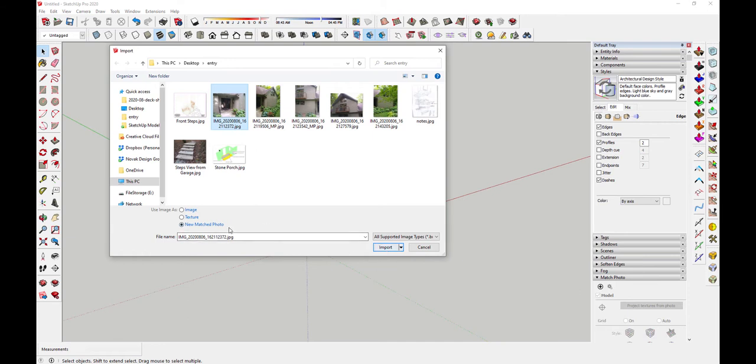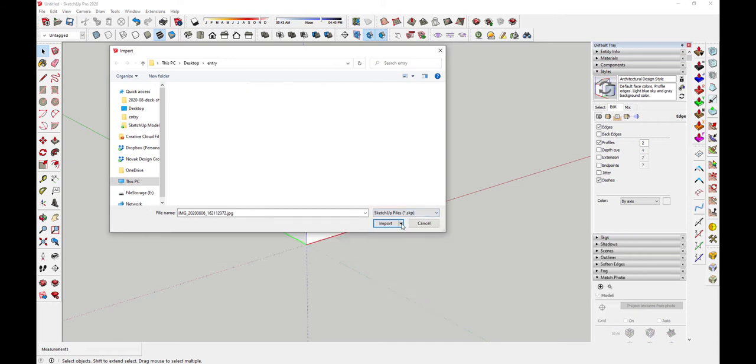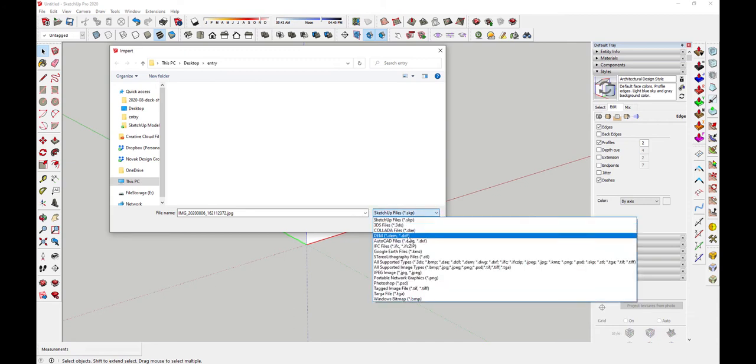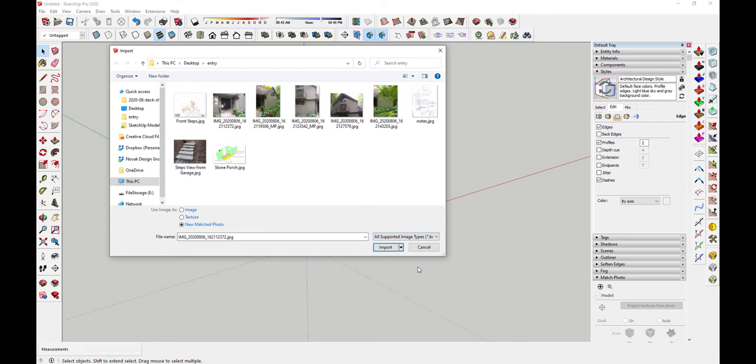I'm going to do Import. I'm going to make sure this says all supported image types. If by any chance when you bring in images you don't see them, just make sure that's set at all supported image types. I think the default is SketchUp files, because typically you'll be bringing in components and you want SketchUp files brought in. But we're going to be using all supported image types, and that gives me the JPEGs, the PNGs, and so forth.